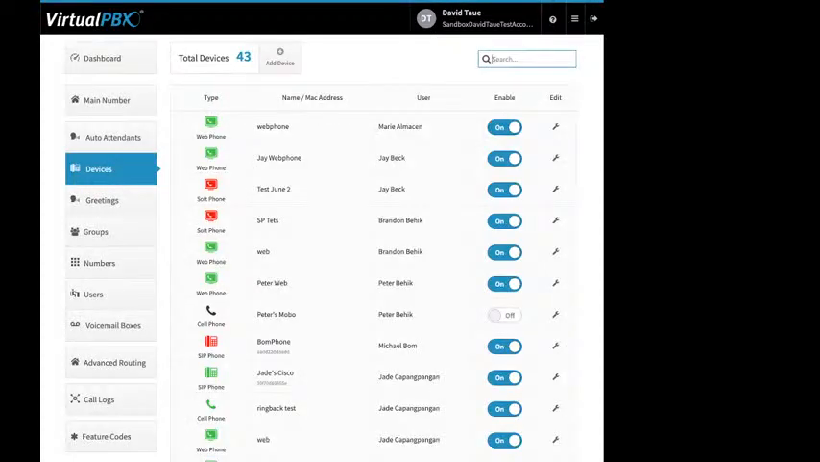All right, next up we have devices. This shows the status of your devices on the account. Green means it's registered, so we can send calls to it or get calls from it. Red, unregistered, so we can't send calls to it. And then black means you've turned it off. Up here at the top, that's where you would add a new device.